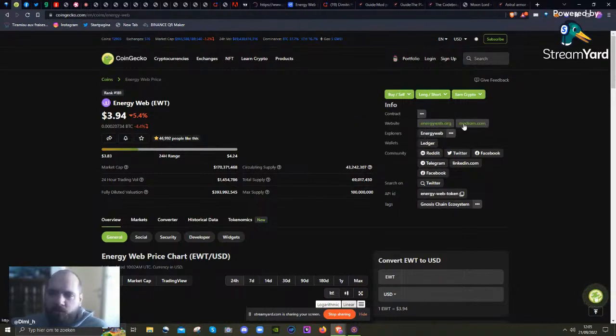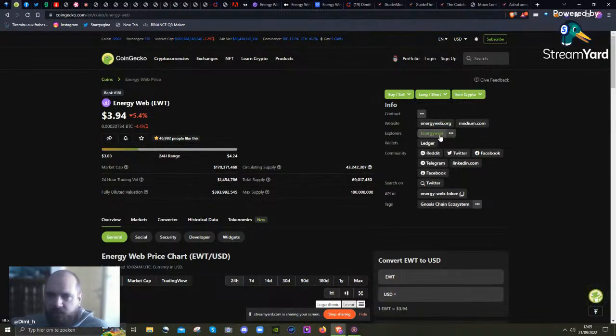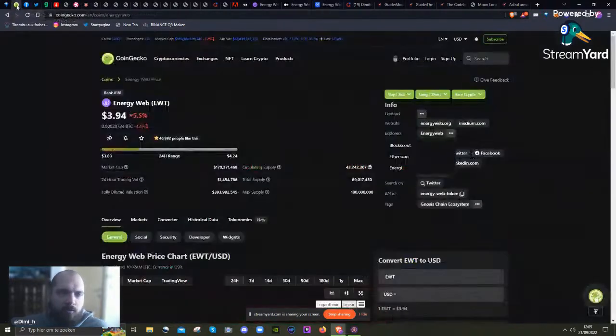Website energyweb.org, Medium, Explorers: Energy Web, Etherscan, BlockScout. It seems to have its very own blockchain, but probably also bridged towards Ethereum. Okay, let's take a look here. Perhaps something becomes much clearer here. Energy Web and Etherscan. So, okay, a bridge towards Ethereum, I'm going to say.